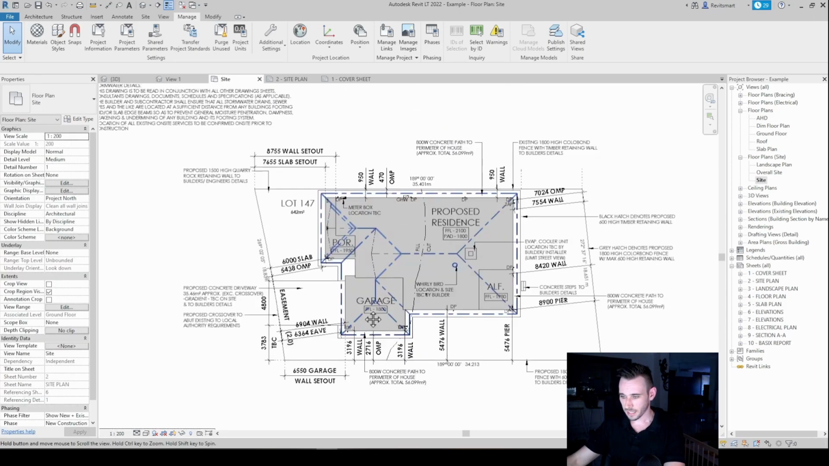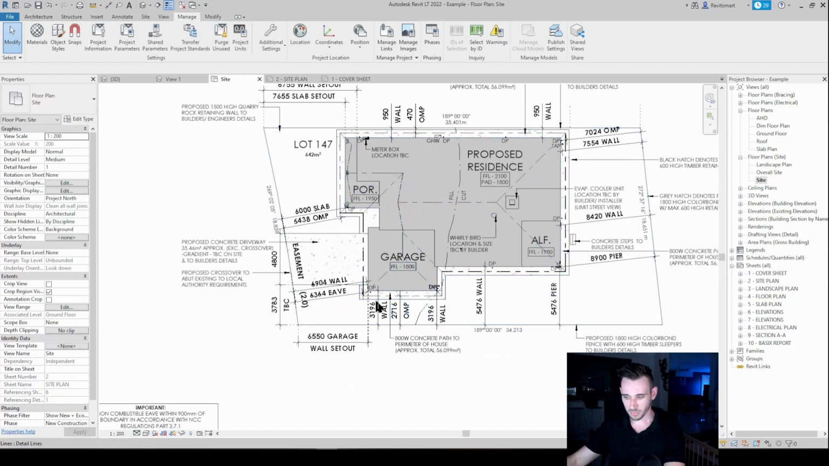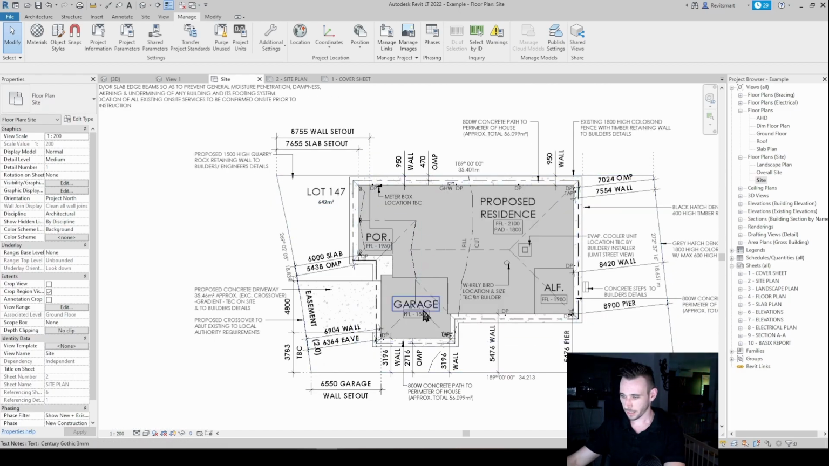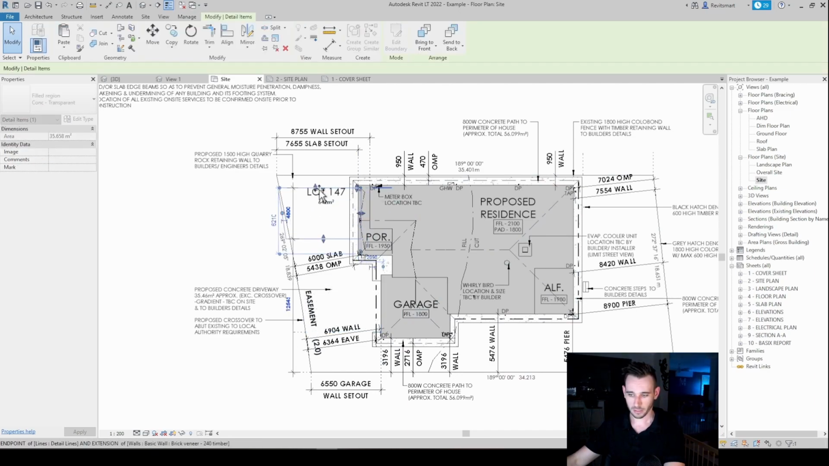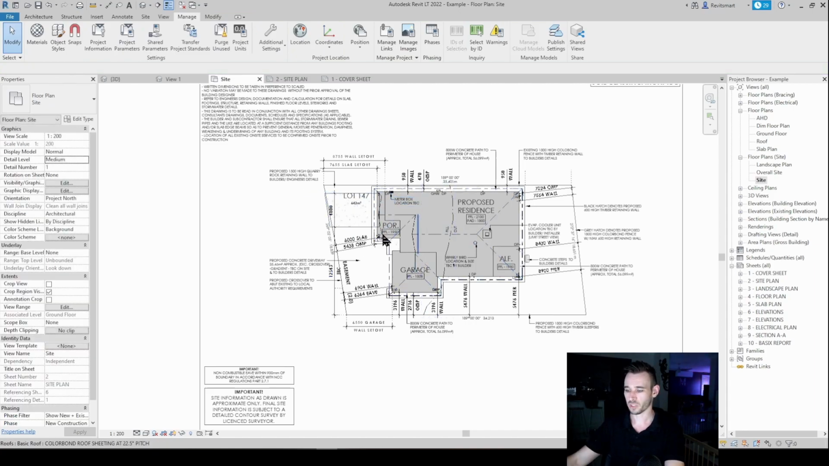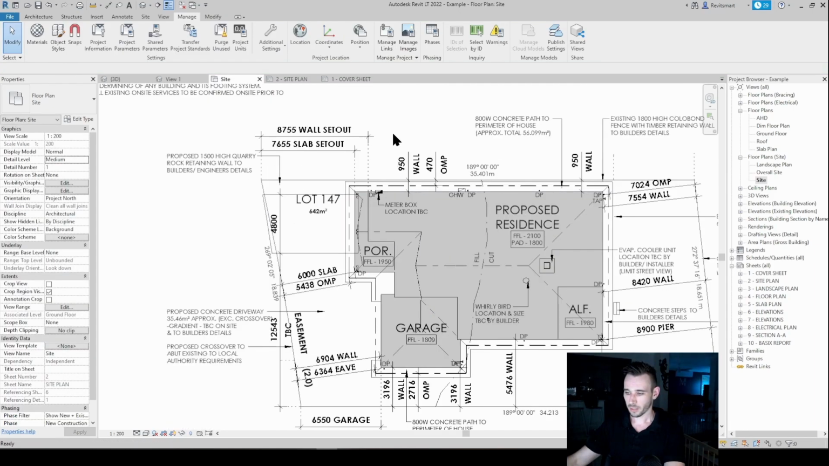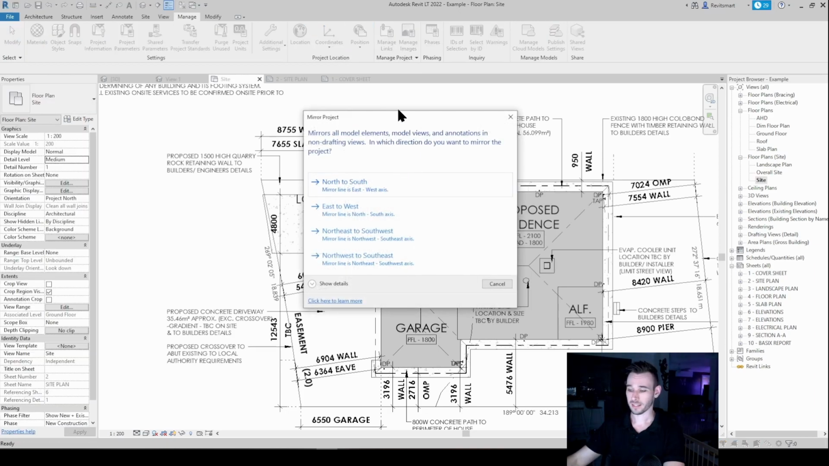As you can see here, the garage is on this side of the property, and say they come back and say, oh, the crossover needs to be over here. So we just need to keep the floor plan as it is, but mirror it on that axis. What you want to do is go up to the Manage ribbon, go to Position, and then under Position there's a Mirror Project button. You click that and it does all the work for you. If only it was that easy.